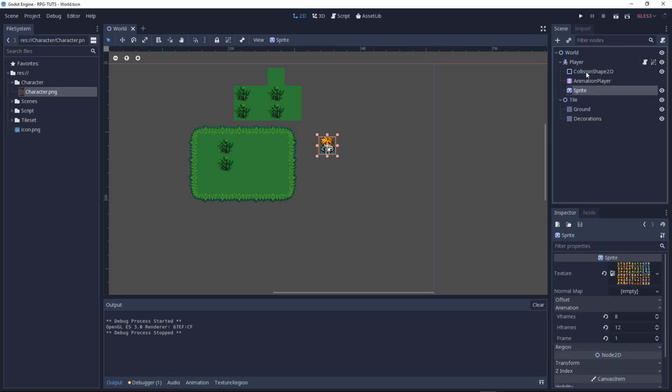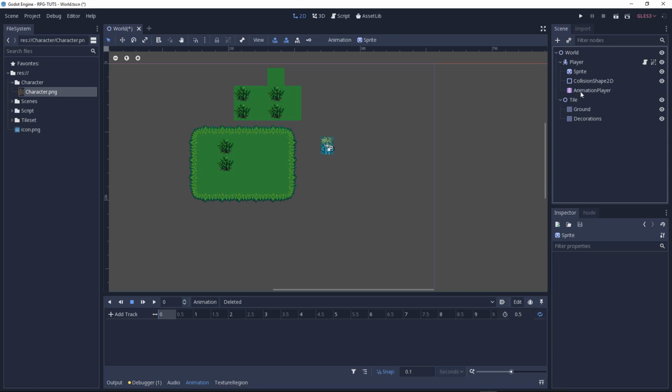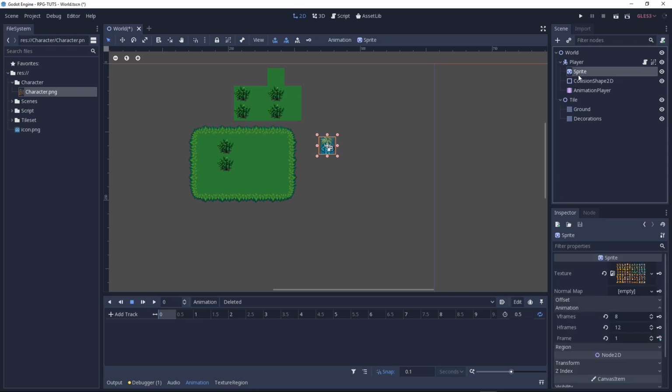Now what do we want to do first? We'll click our player and look at the sprite node. You need to add these nodes. You can add sprite, collision shape, and animation. First we'll add a sprite node, and then drag and drop the character texture over here.